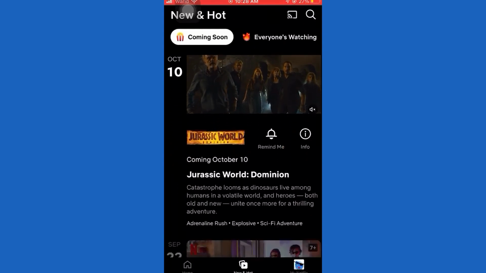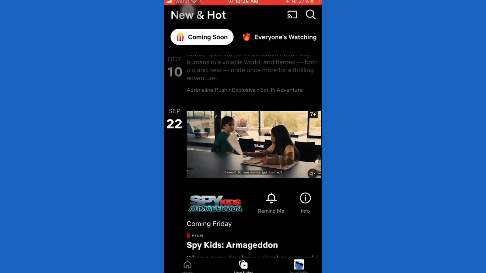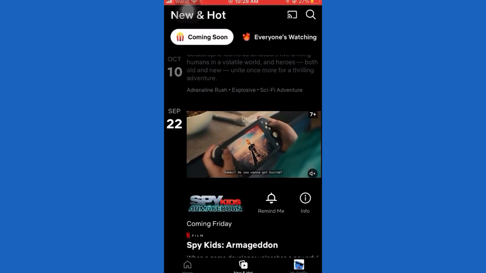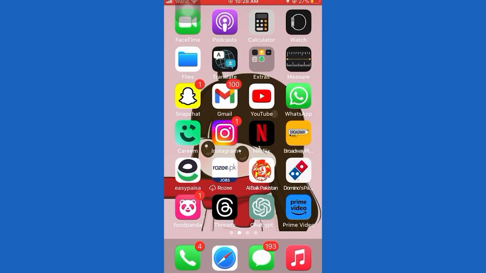So let's say I want to disable this. What I will do is exit out of Netflix again, and I'll go ahead and relaunch it as well. Now, once you relaunch it, do not log in. Just go ahead and tap on the edit button on the top right corner. Once you tap on the edit button, select the profile on which you want to turn off trailer autoplays.